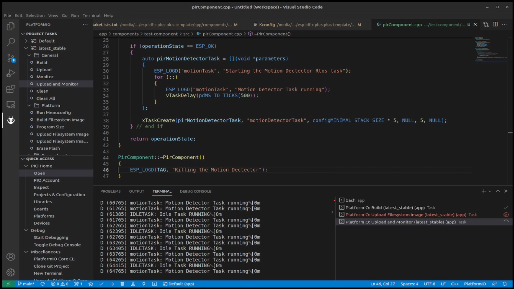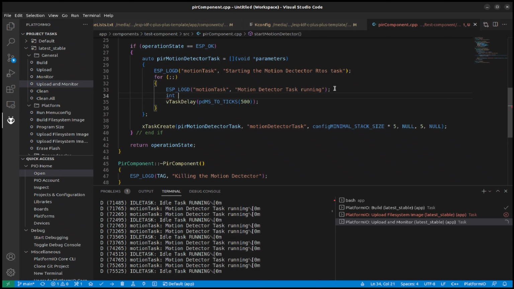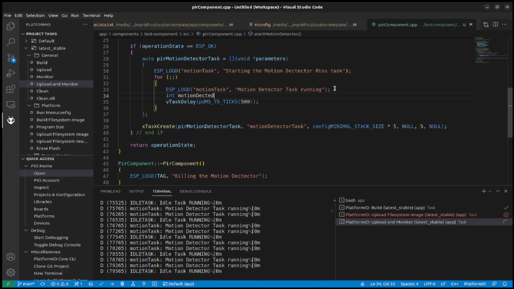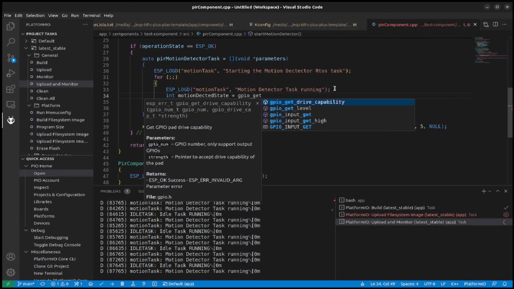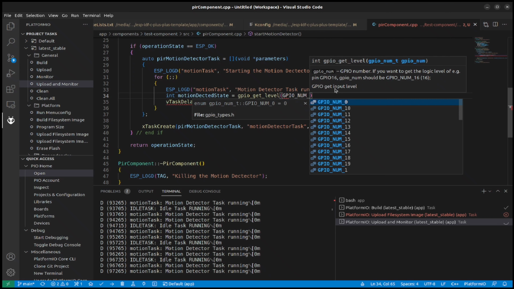Now the final step in this PIR component is reading the GPIO pin and deciding whether the motion was detected or not. So I will create a variable, integer motion detected state. For this, I will do gpio_get_level and I will pass the GPIO pin, which is GPIO number 2. So I'll get the state.